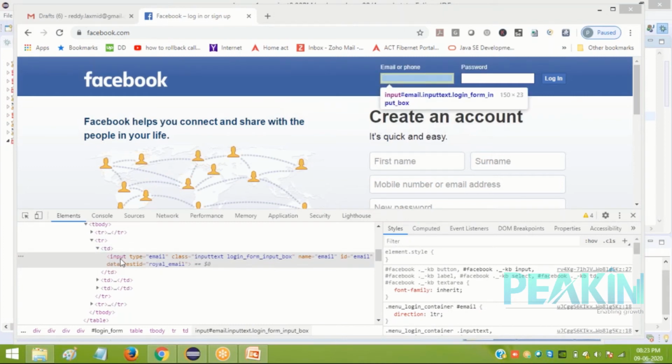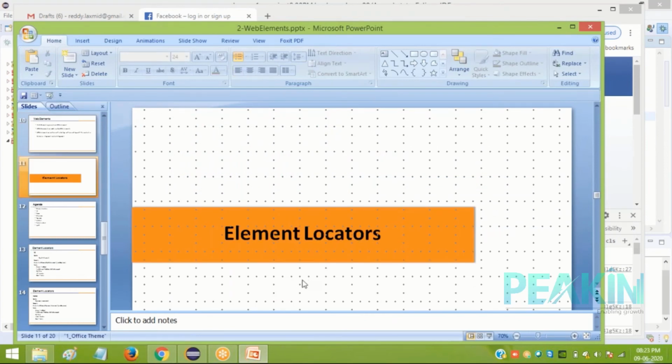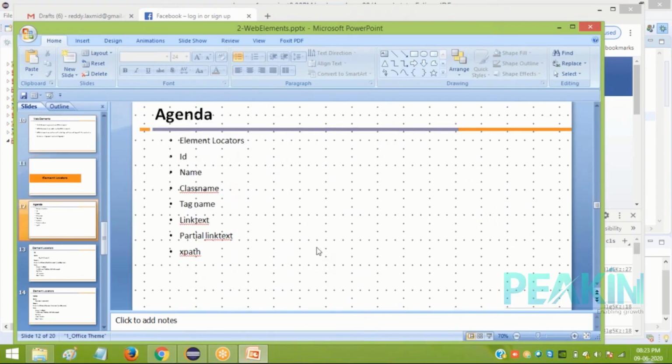So the tag is input. I have many attributes. You can call them attributes, properties, okay? Locators also you can call them. So here in Selenium, you call them attributes, properties, or locators. Technically, you call them locators. You see element locators. Out of which, as per the priority, the first preference is given to ID.